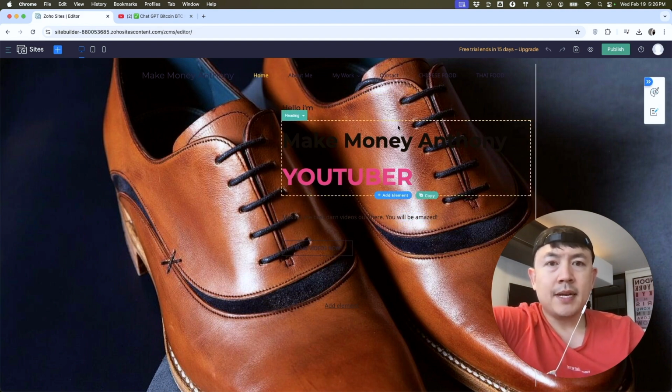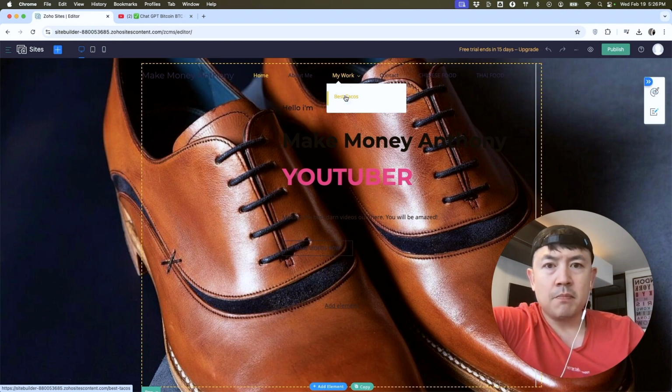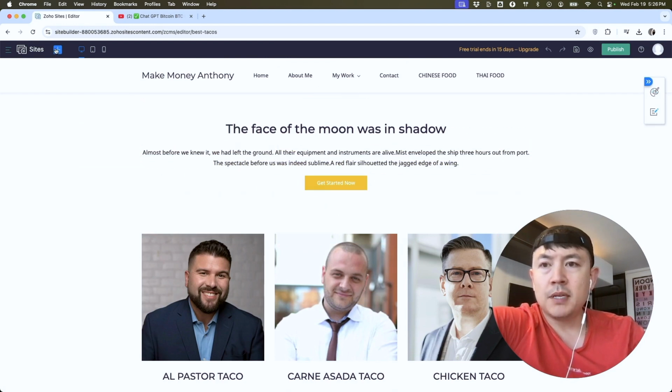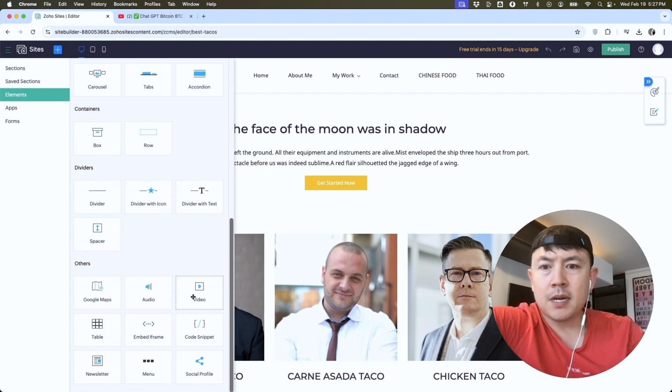And next you want to go ahead and choose the page that you want to add the video onto. So for me, I'm going to go ahead and choose this one, Best Tacos. Okay, guys. So now in order to add a video into this specific page, what you're going to do is click on this blue button here on the top left. Looks like a plus icon, and you're going to see a drop down menu, and you want to choose this one here called Element. Once you do that, you're going to see all these options, but scroll all the way to the bottom until you see video.